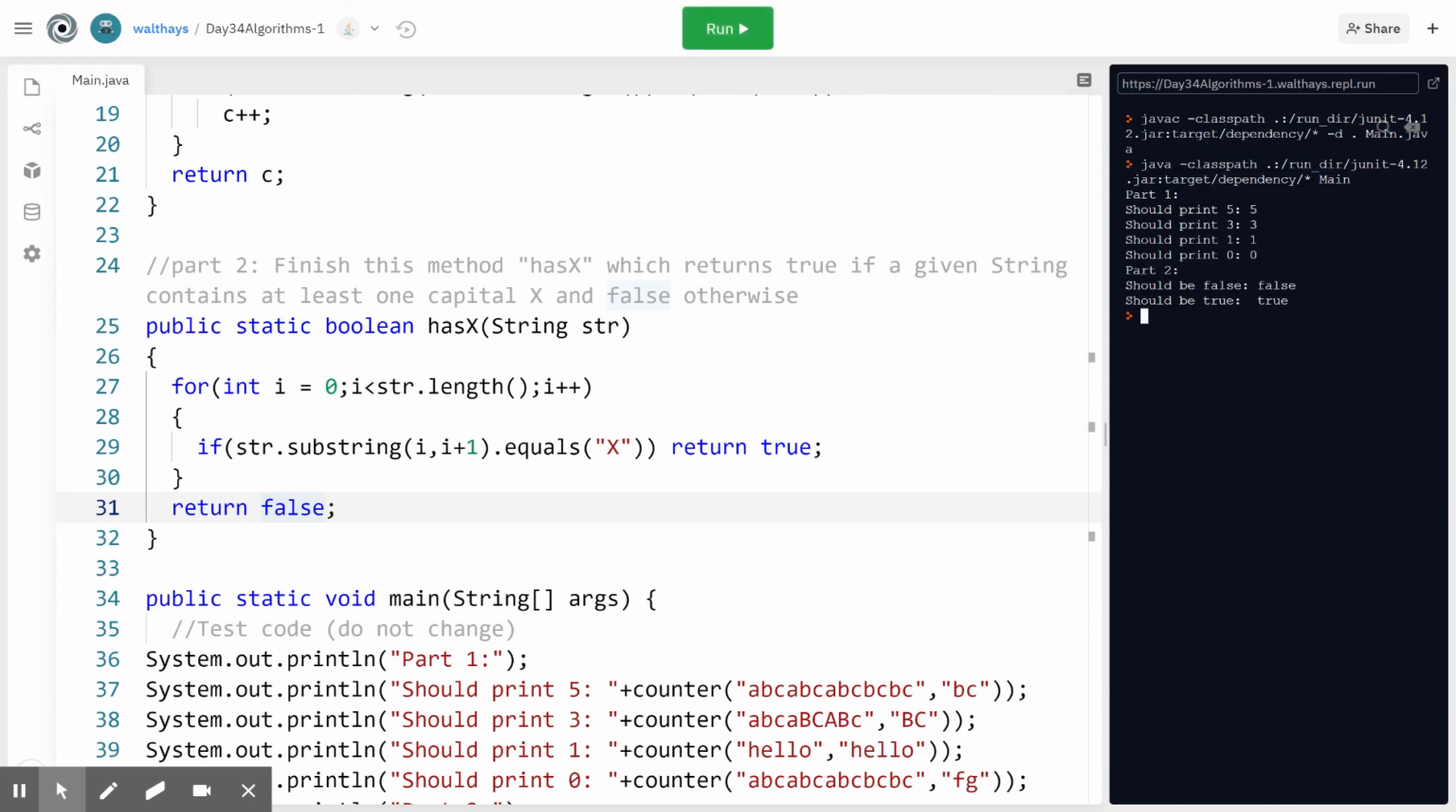Yeah, it worked fine. Another way to approach it would be to do a count variable, kind of like we did up top, and you could count how many capital X's you found, and at the bottom you could return true if the count was greater than 0. That'd be a perfectly fine way to do it. So I'm not going to judge you if you did it that way. I like this way because it's less complicated.